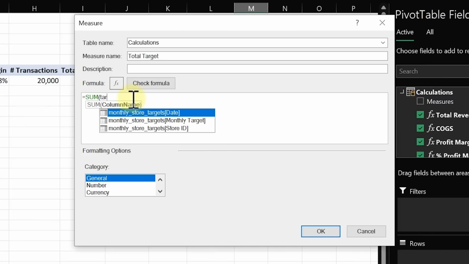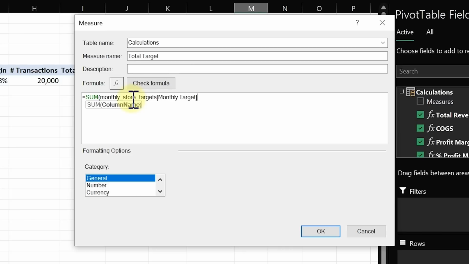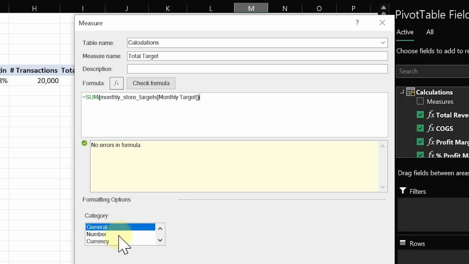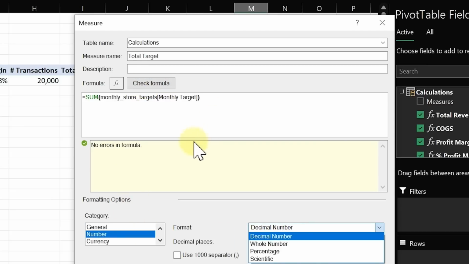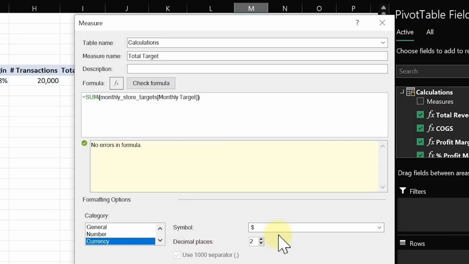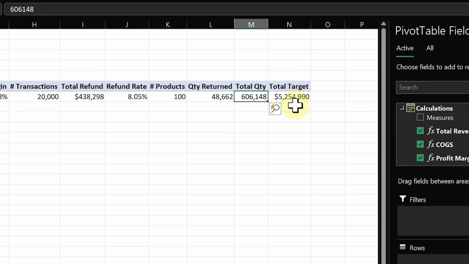I'm going to put target here. So we have this particular one. Go ahead and close it. Always make sure you check before you hit the enter key. So go with this, and we are dealing with a currency. So let's select the currency here. We don't want the decimal places. We just go ahead and click on OK. Then we have our target right here.